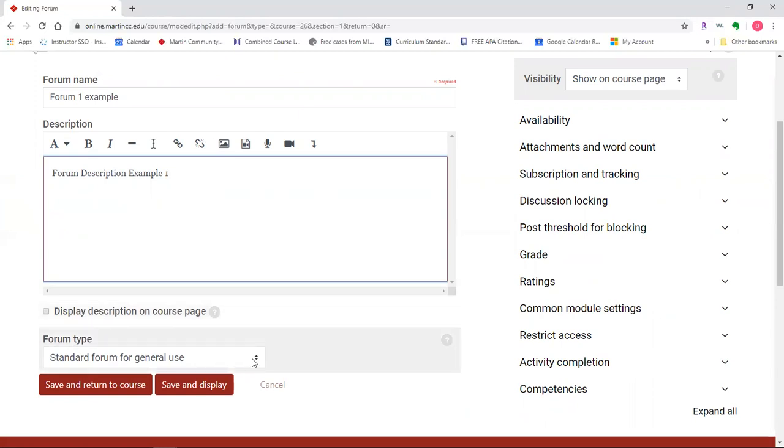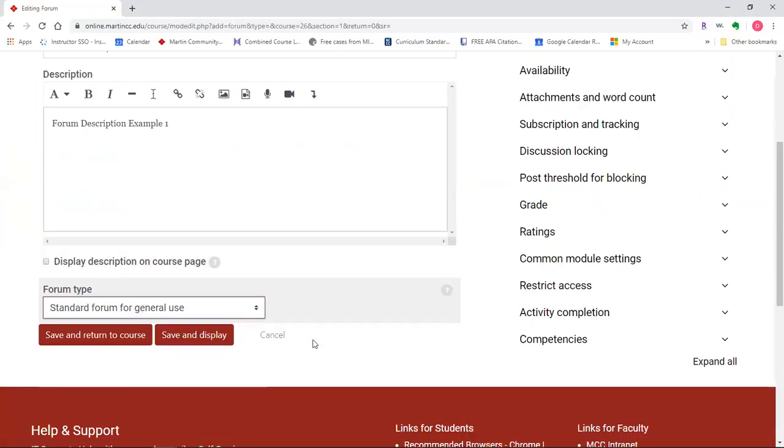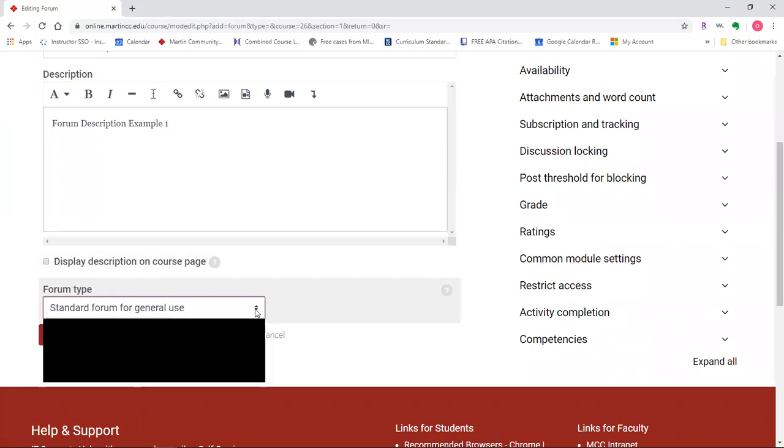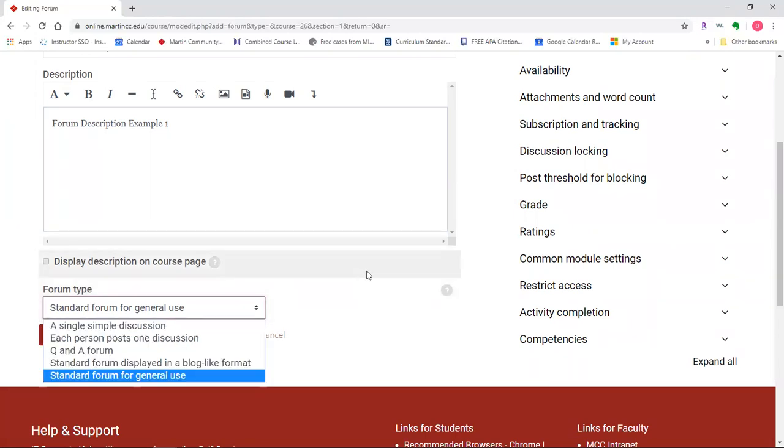And here are the forum types. So when you click on this button, you're going to see all the forum types. So the standard forum for general use, which is the one we have checked here, is used for anyone can start a new topic at any time. It's just for general purposes, a forum, and just what you would think about when you think about forums. Anybody's going on there and they're typing whatever they like.